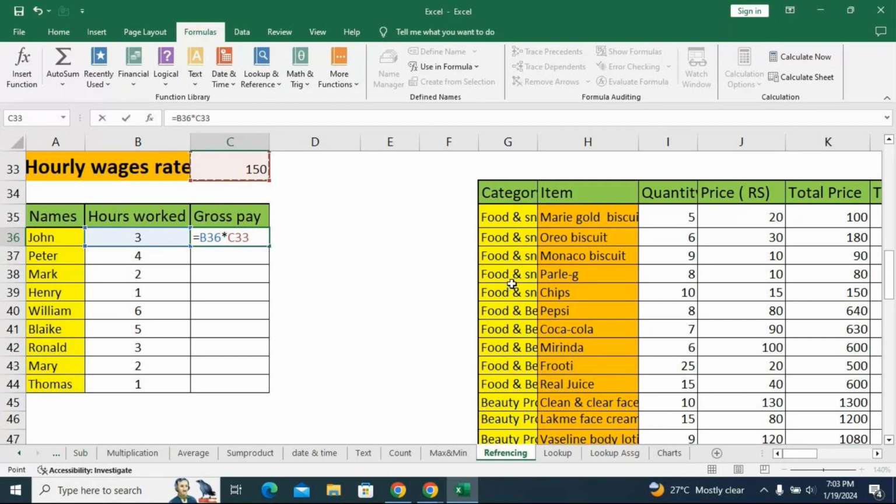First time, both your row and column will get locked. Second time, your row will get locked. Third time, your column will get locked. Fourth time, the locking system will be removed. So in this condition, I have to lock both my column and my row. I'll press F4, so I have $C$33. That means my C column is locked and my 33rd row is also locked.